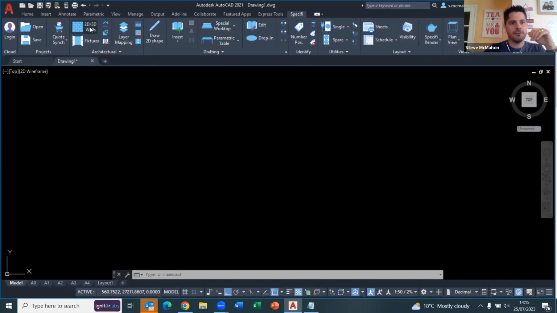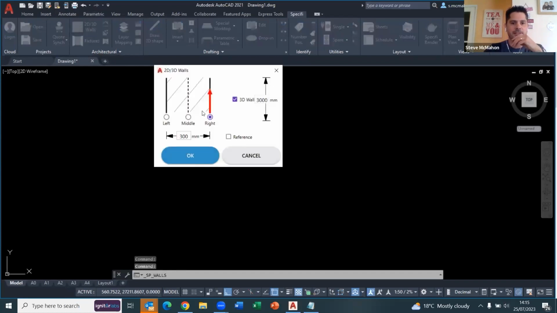We click on 2D, 3D walls, and then we can select if we're going to be drawing using the inside wall as our reference, or the middle line of the wall, or the left-hand outside line of the wall. I'm going to stick with right. I'm happy with the 300mm thickness, and we're going to be drawing 3D walls. Perfect.